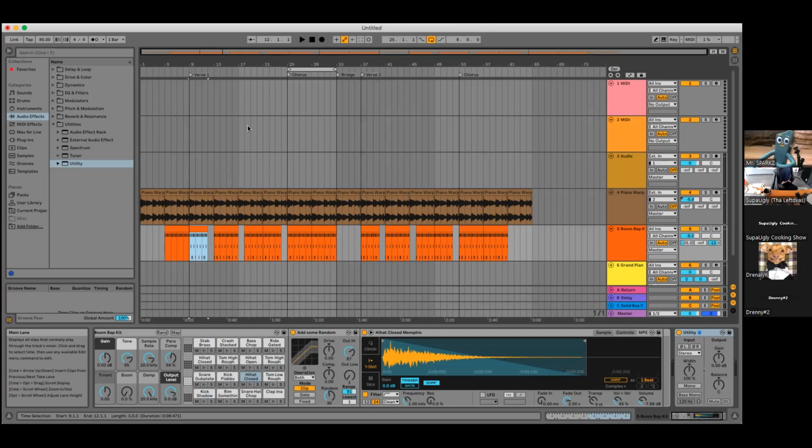Absolutely. So if I wanted to make a 4-bar drum pattern, I would have to drag and go to 4 bars, and then that would be my initial startup for a drum pattern.